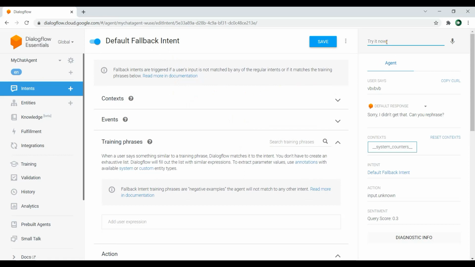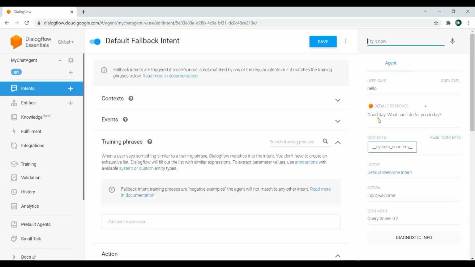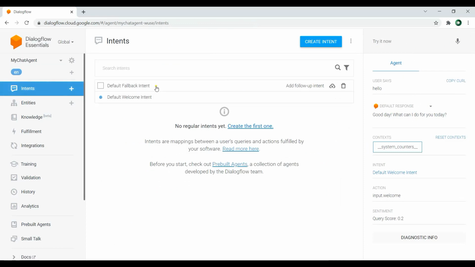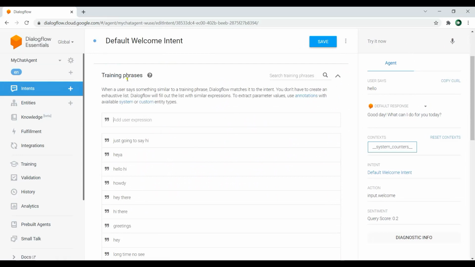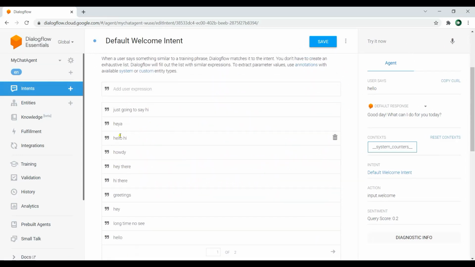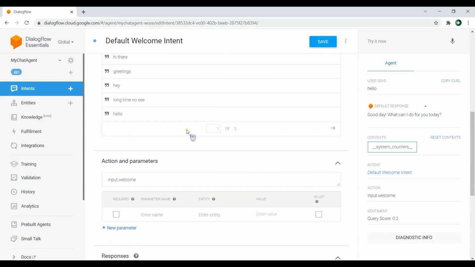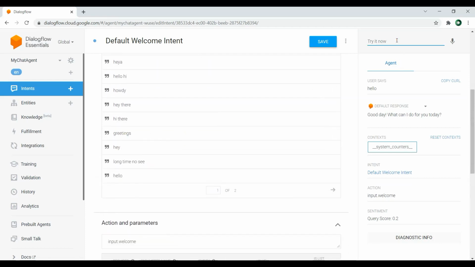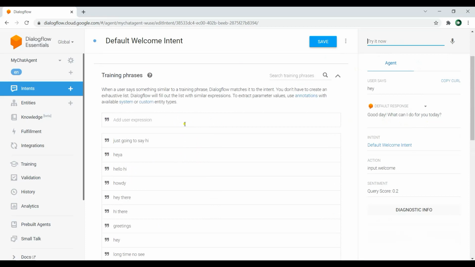So for example, if I say hello here, I will receive a response from the chatbot: "Good day, what can I do for you today?" It's because if I go to Intents and the default welcome intent, you can see that we have some training phrases. If I say hi, hey, or hello, I will receive these responses. For example, if I say hey, you can see "Good day, what can I do for you today?" I can remove this, for example.